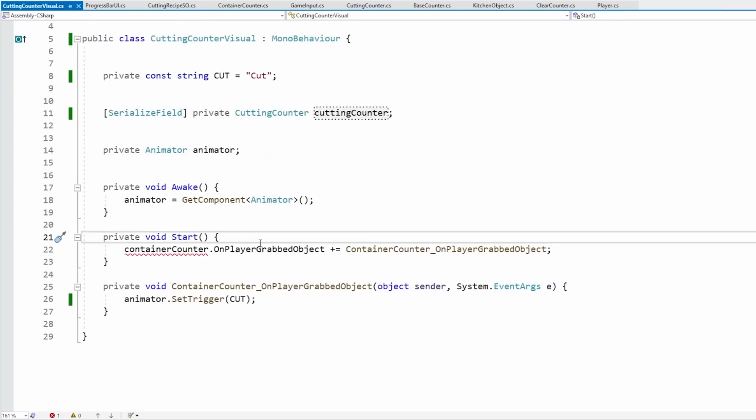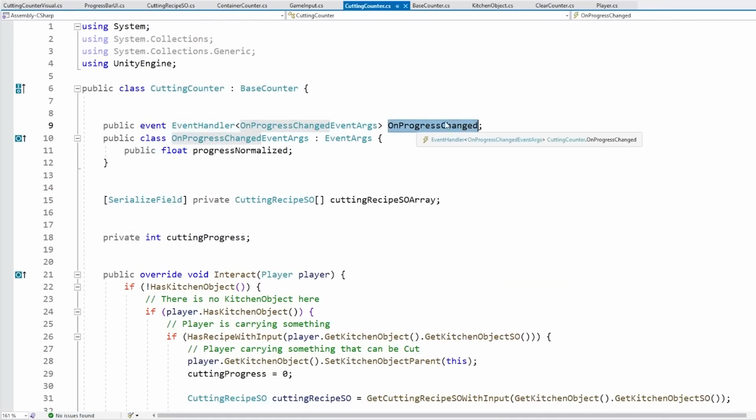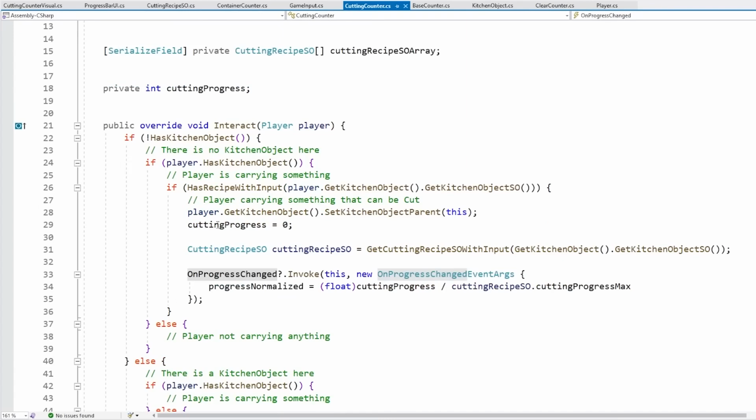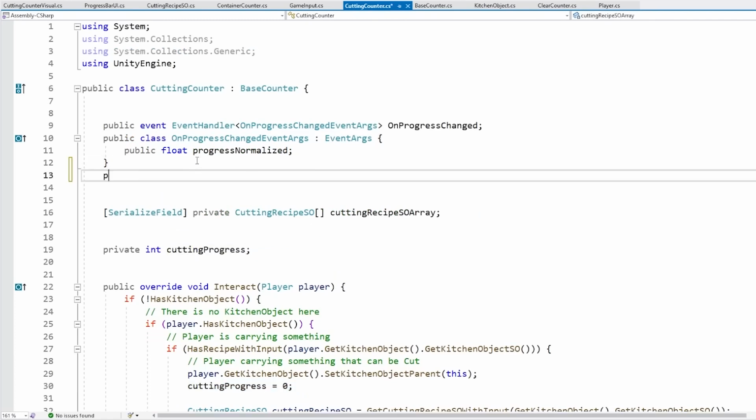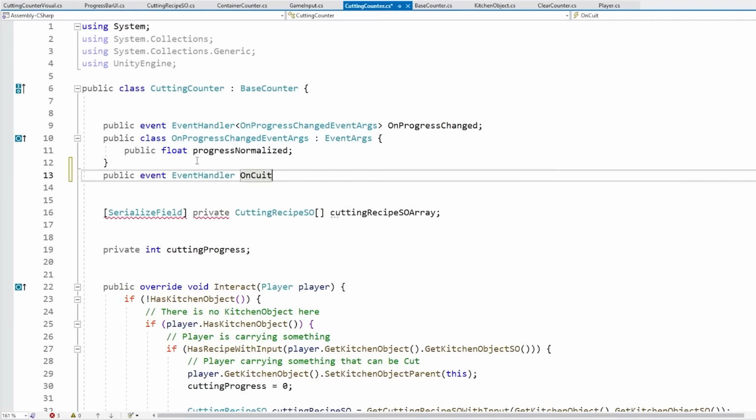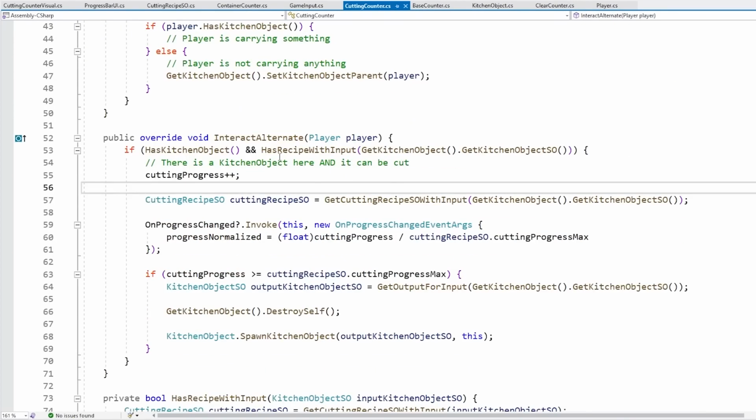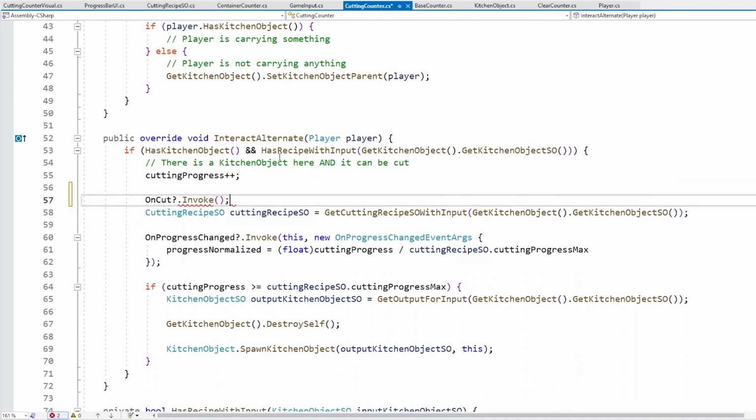And finally, we just need to listen to the correct event. So technically, we could listen to the on progress changed. However, that one also gets fired over here when the cutting progress is 0. We don't want the cut animation to play when this happens. So let's just make another simple event. So a public event handler. Let's call this just on cut. Okay, and then down here when we have our cutting progress, so we cut and let's just invoke this event.